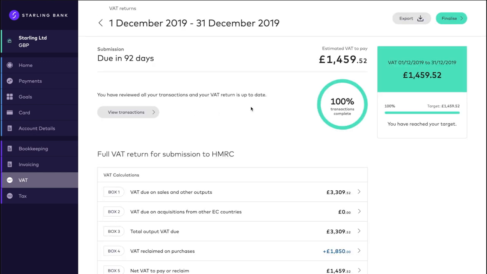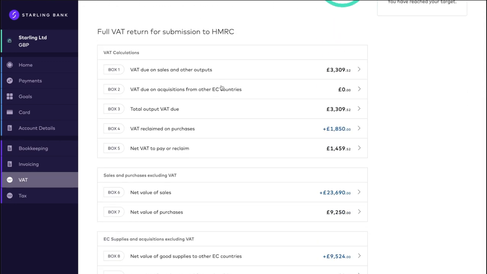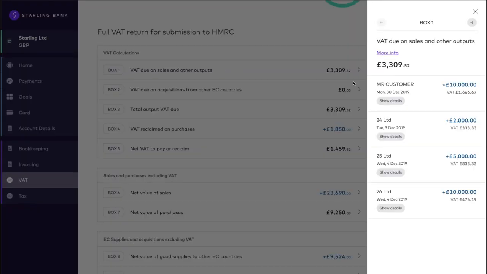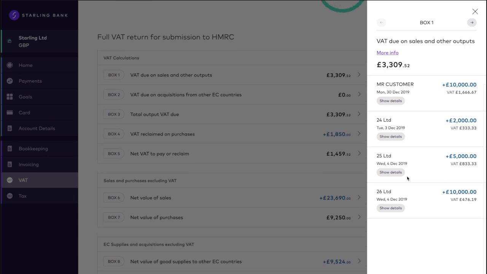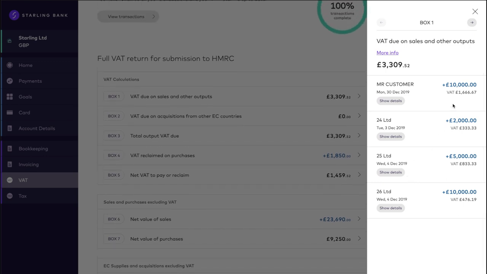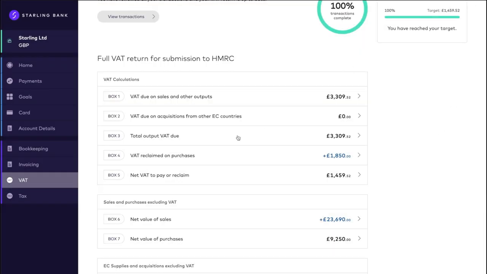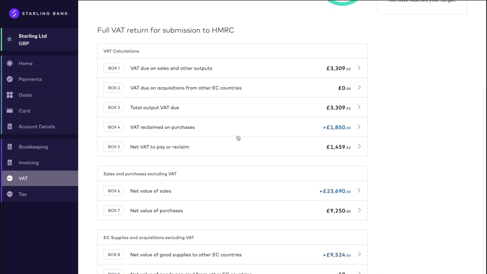This shows you the details of the 9 boxes that make up your VAT return. Clicking on each box shows you how the VAT return was calculated. We've covered this in more detail in another video, so for now, let's click through to finalise.